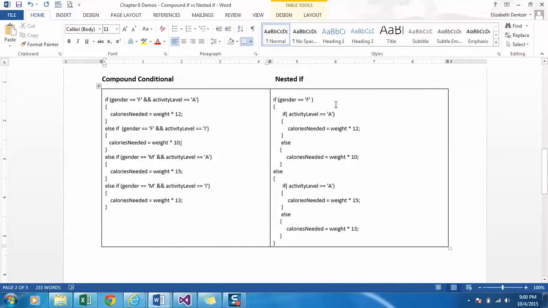This could also be done as a nested if, where we check first for the gender. Once we've determined the gender, if it's F, then we check to see the activity level. So it checks the gender, and if it's F, it comes down and says if the activity level is A, then this will be our calories needed. This is really the same as saying if gender is F and activity level is A. It will not come down here and check for the activity level if the gender is not F. So it's a different way to do it. This is a fully nested if. If this if statement is false, if gender is not F, it will come down and do this set of calculations.